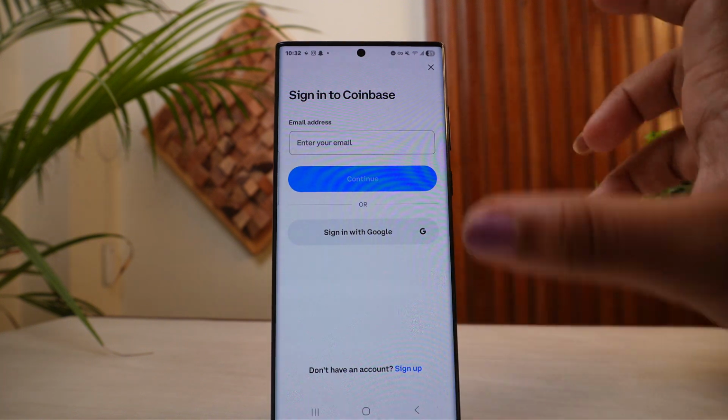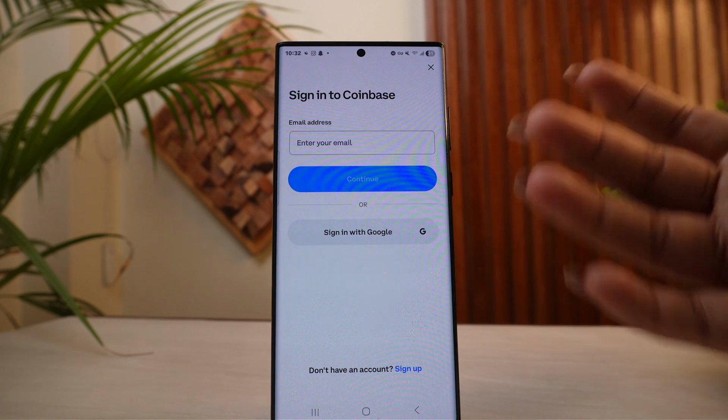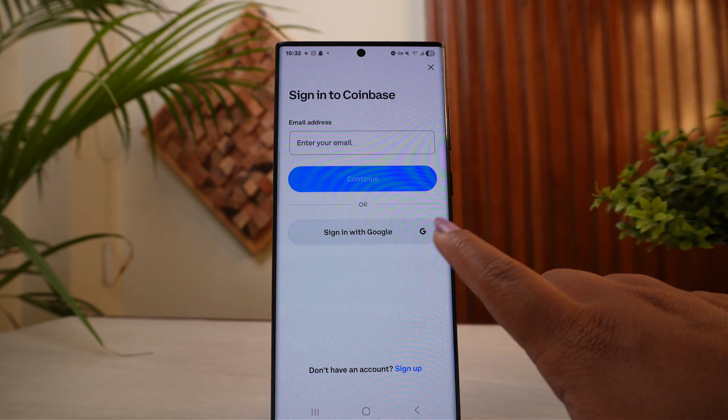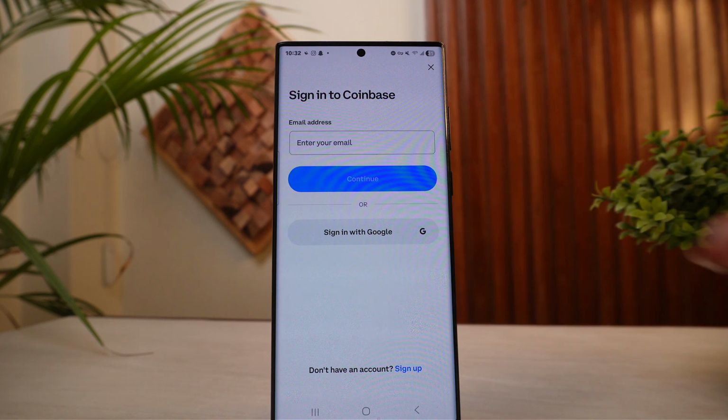So like I said, if you do have your account signed up with the Google platform, you can also tap on sign in with Google and go along with the process of signing in, and like that you'll be able to log into your BlockFi account.